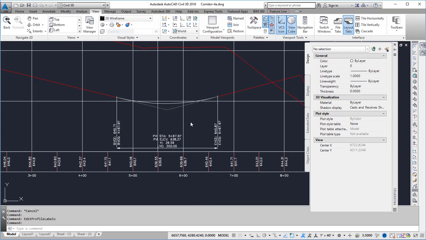And so that's how I can control profile labels, specifically for curves, to make it above or below the profile.